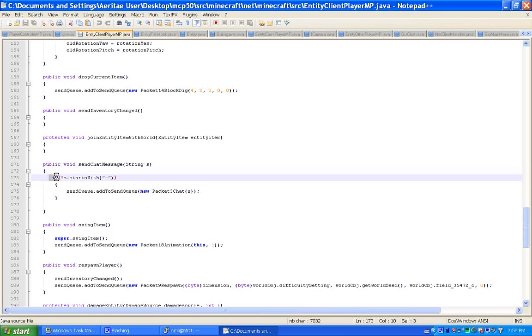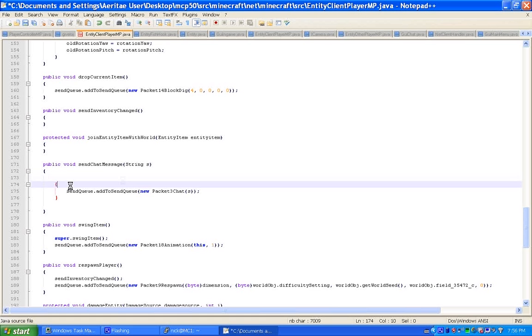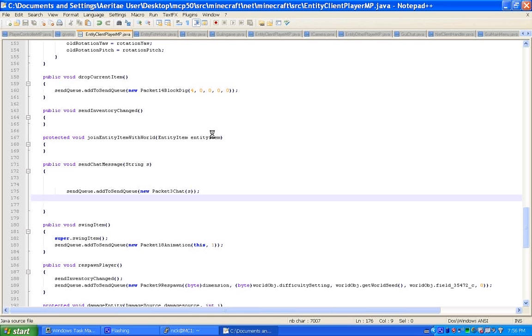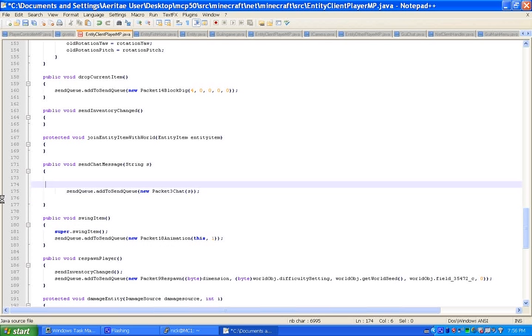So when you go into your sources, you'll see a file called NT client player MP. You want to go into there and you'll see this. It'll be the public void send chat message string S. What you want to do is find this part and delete that.